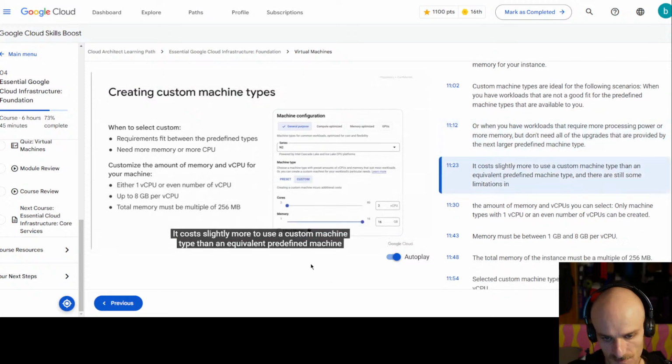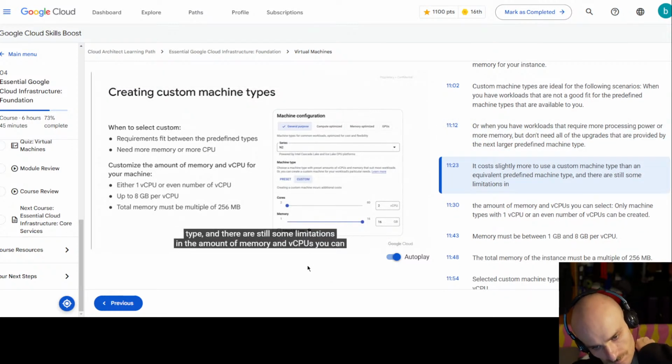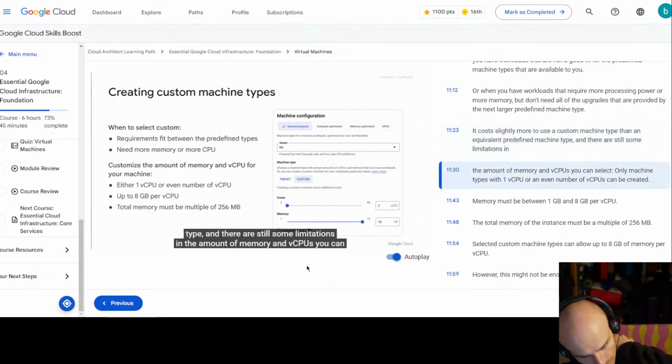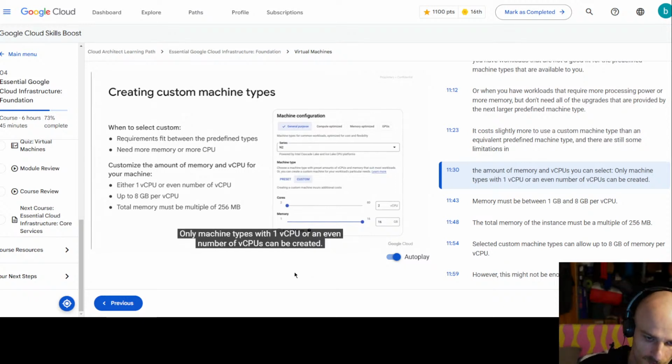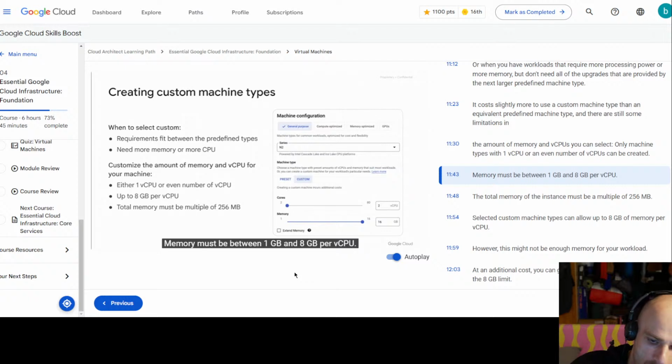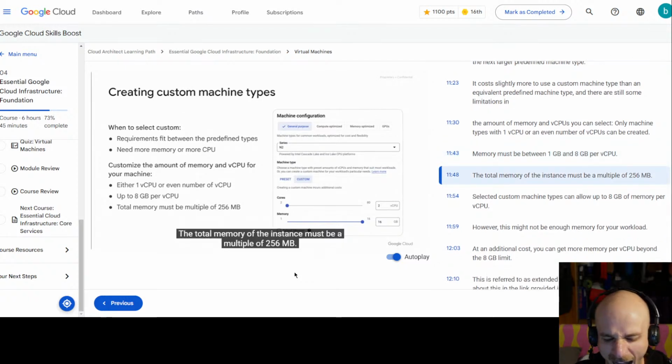It costs slightly more to use a custom machine type than an equivalent predefined machine type, and there are still some limitations in the amount of memory and vCPUs you can select. Only machine types with one vCPU or an even number of vCPUs can be created. Memory must be between 1 GB and 8 GB per vCPU. The total memory of the instance must be a multiple of 256 megabytes.